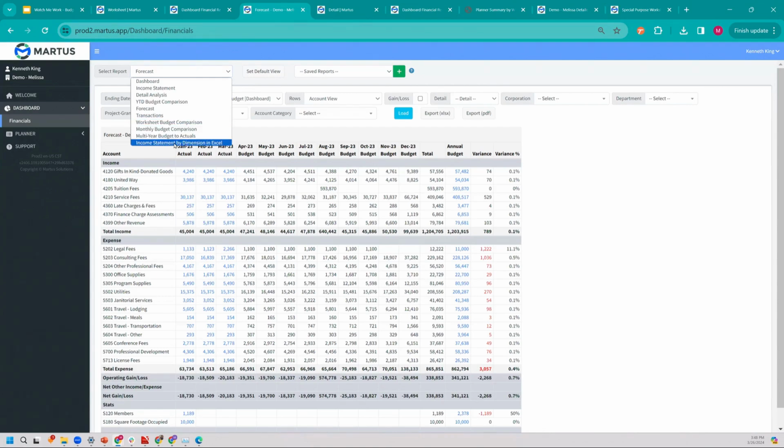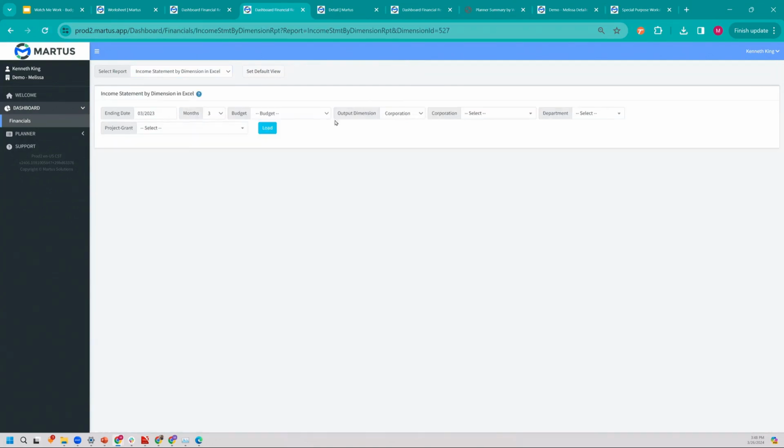And that is our income statement by dimension in Excel. So this is again really helpful if you're overseeing multiple different departments.